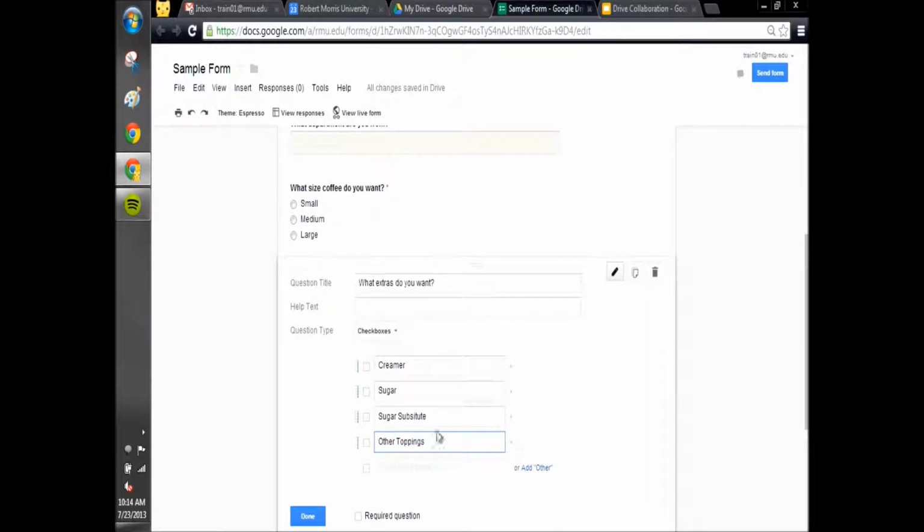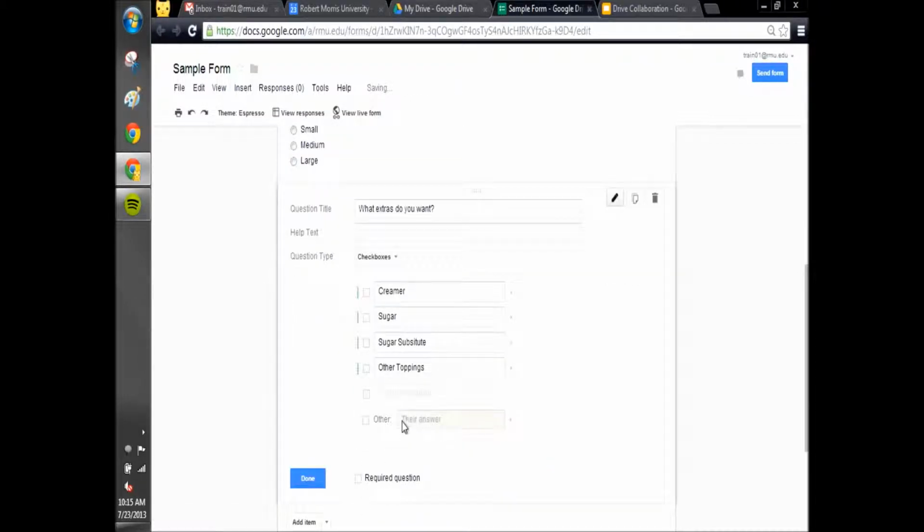Instead of pressing other toppings, we actually, on the right here, add other, and this will allow people to put in any answer we want. And if I want to get rid of one of these answers I inputted, I'll press this little X to the right of it. So now we have cream or sugar substitute, and then they can input an answer if they'd like. If they don't want any of this, I'm not going to make it a required question. I'll press done.